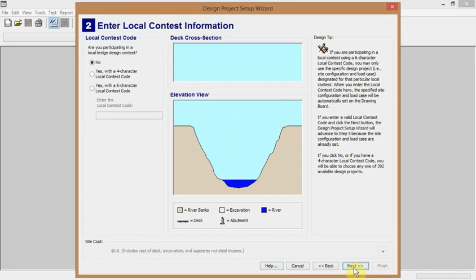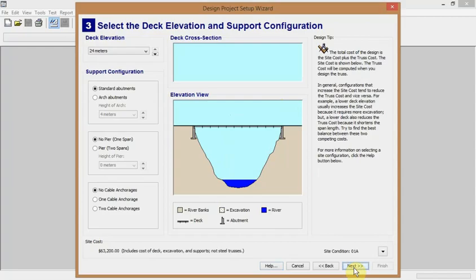And at step two, if you're participating in a local bridge design contest, this is the place to enter your local contest code. We're not participating in a local contest here, so just click Next again, and we arrive at step three, where we'll set the deck elevation and support configuration for our bridge. Now note that initially the bridge is positioned at the very top of the river valley, resulting in the maximum possible span length of 44 meters.